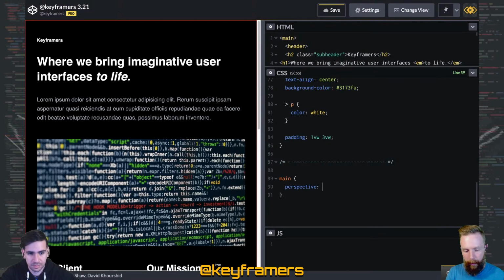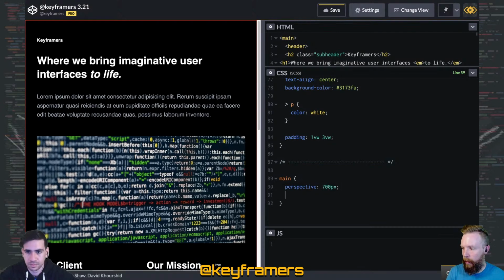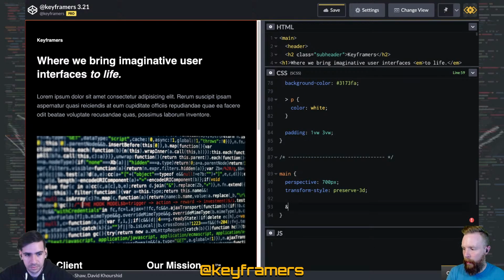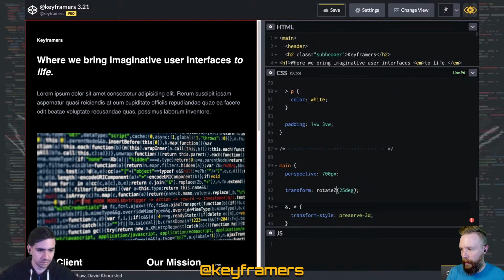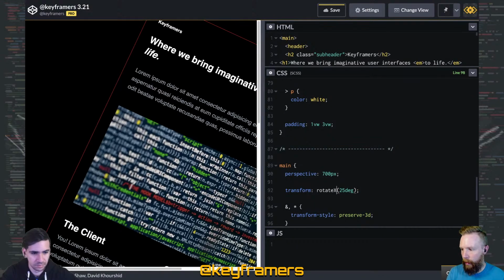perspective. 600, probably a little higher than that. Transform style, preserve 3D, and we'll do that for the children as well in case they need to be transformed. And then we just transform, rotate Z 25 degrees. It's not rotate Z, it's going to be rotate X. Rotate.